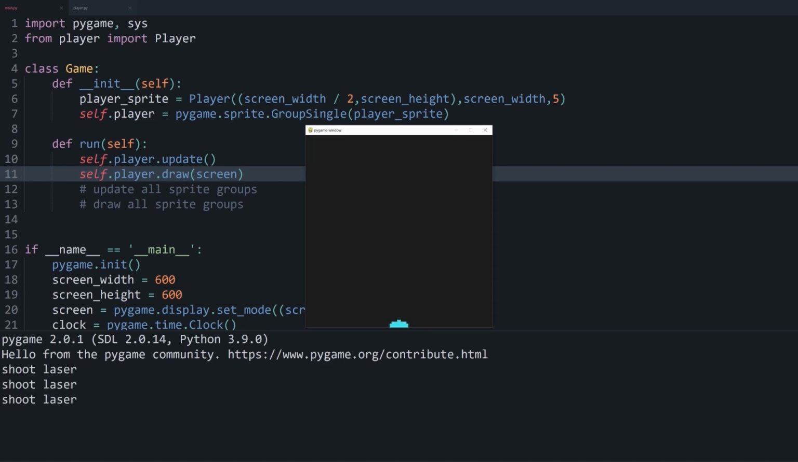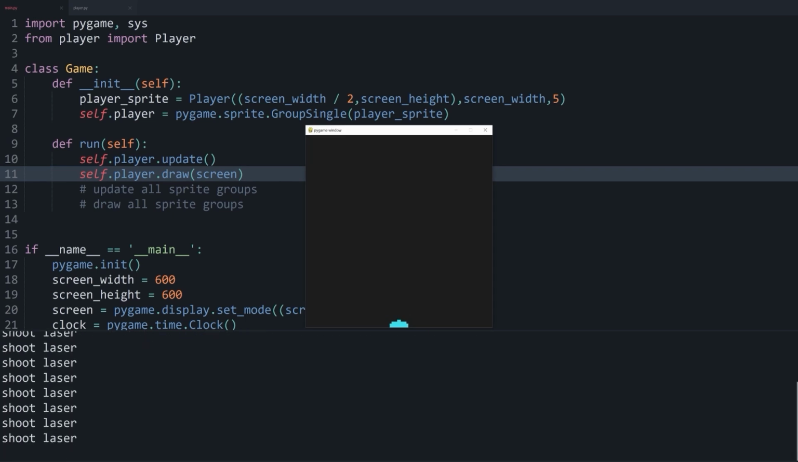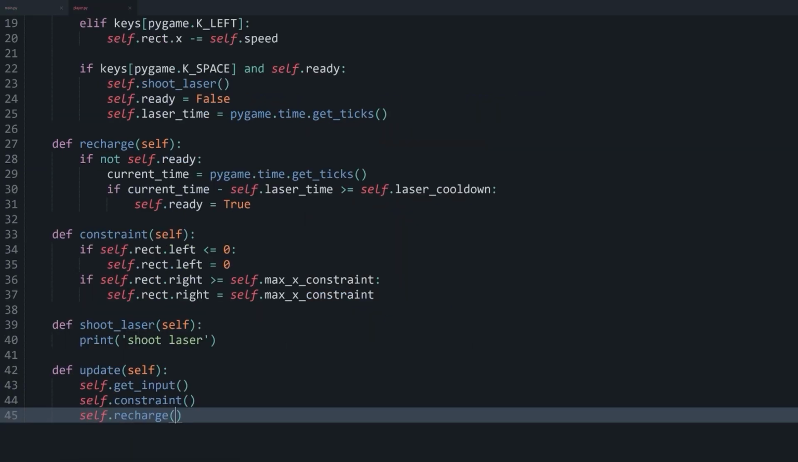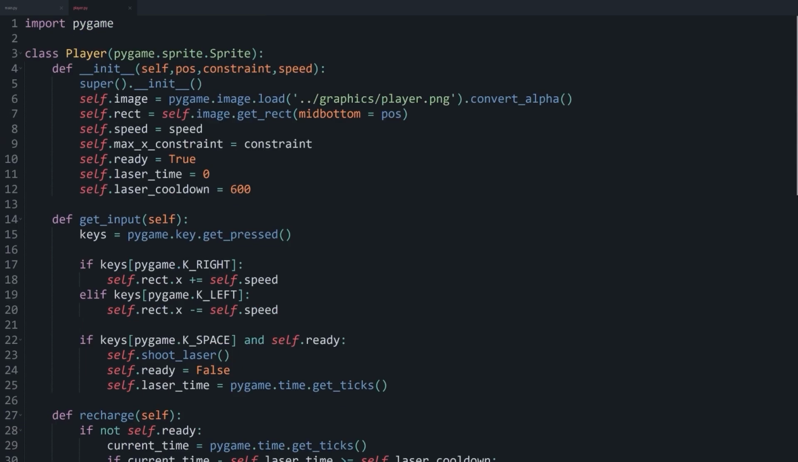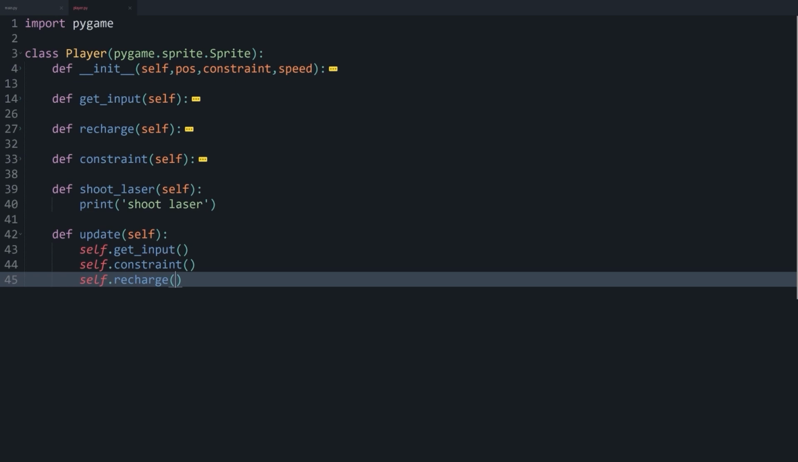So now let me keep on pressing space. And you can see that we only get the laser ever so often. So this is working really well. And with that, we pretty much have most of the player class ready. There is very little we actually have to add to this.